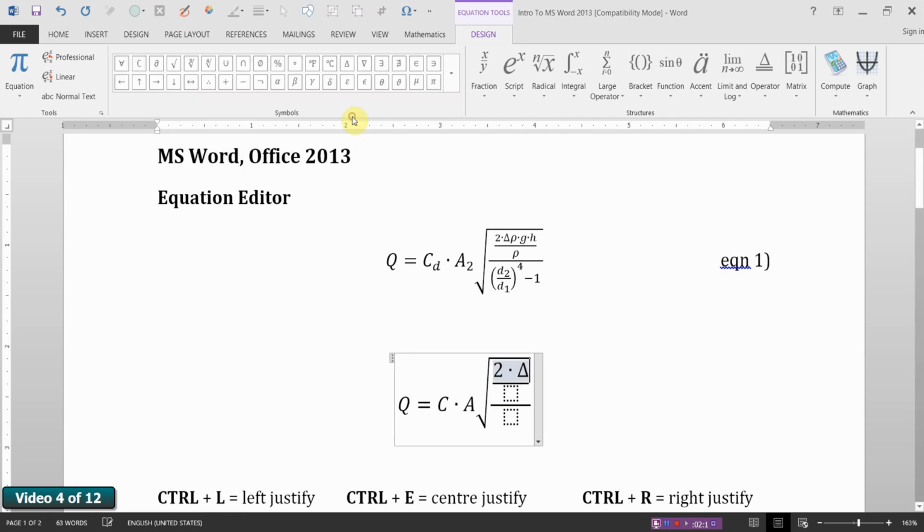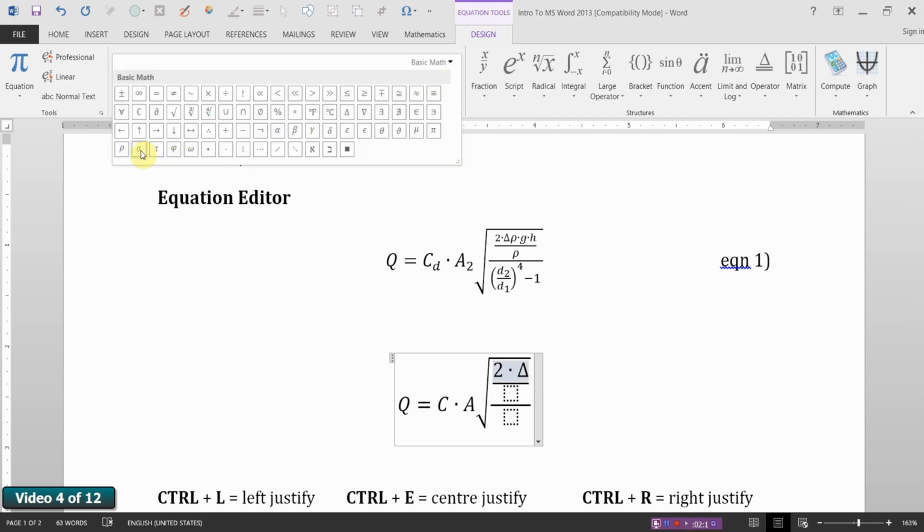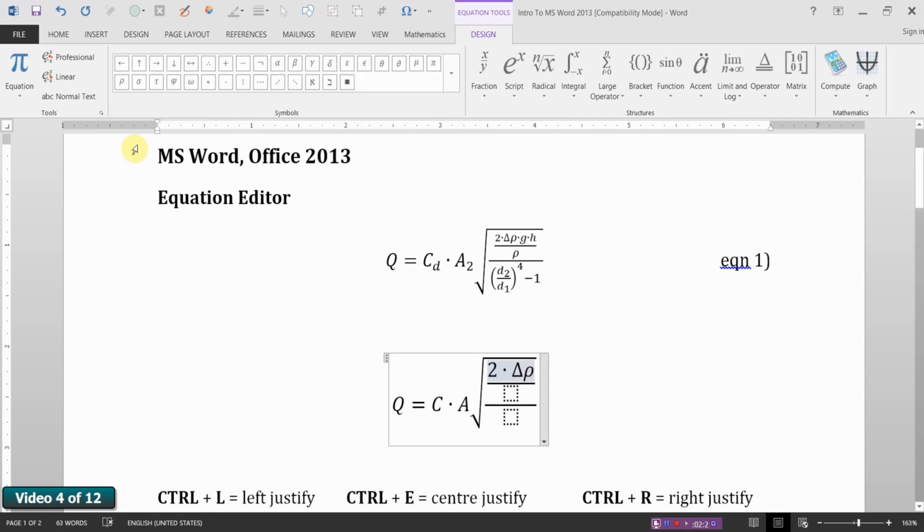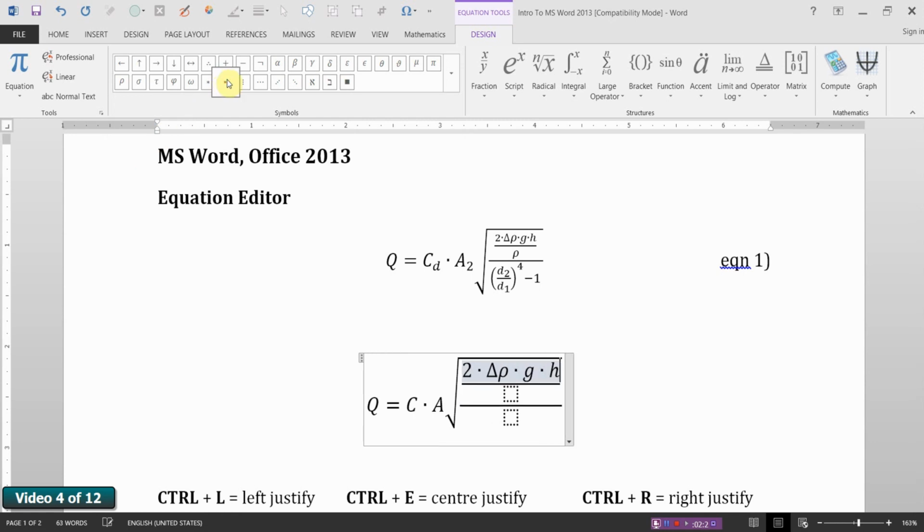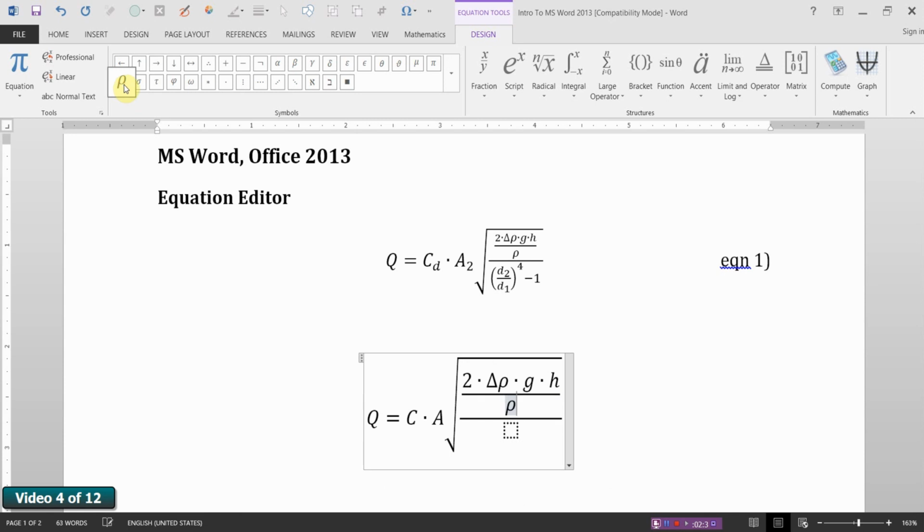There it is, delta. And then that's rho. Rho is the Greek symbol R. We use it for mass density. Times G, the gravitational constant, times H, that's the height of liquid in the system, it's the pressure, divided by rho again. This is the density of the fluid.